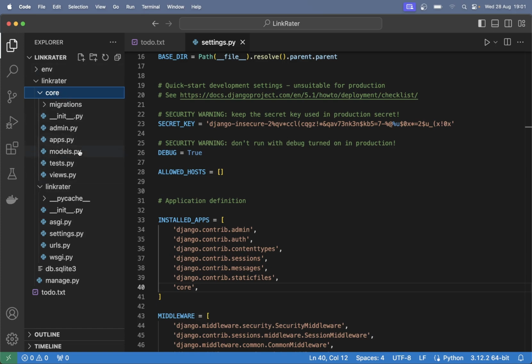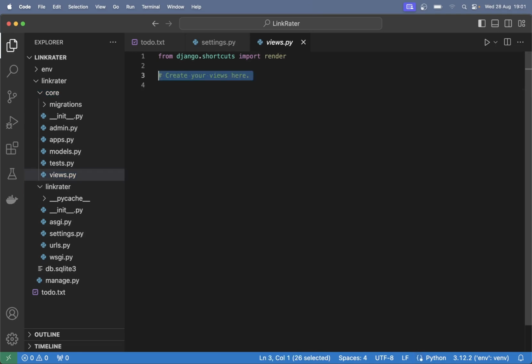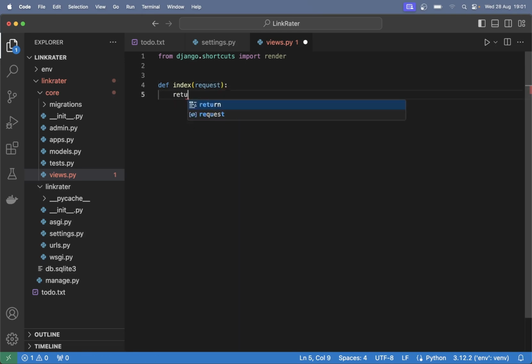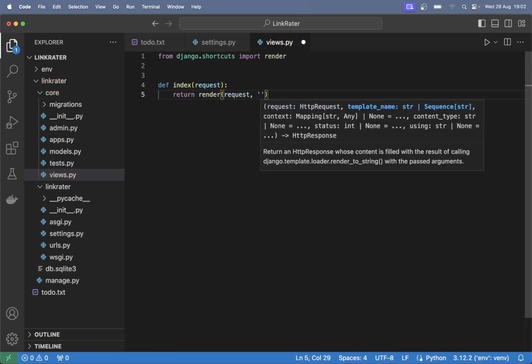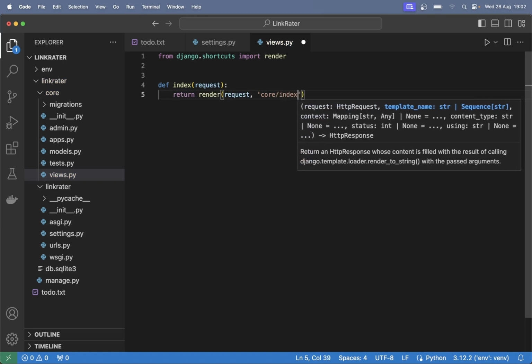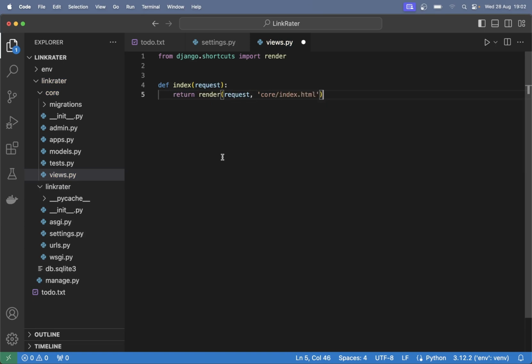So in here we can go into views.py to create a view for the front page. def index(request): return render(request, and I want to render a file called core/index.html, and I don't need to pass in anything yet.